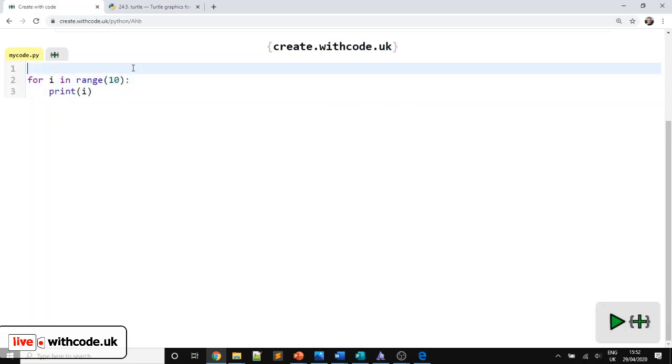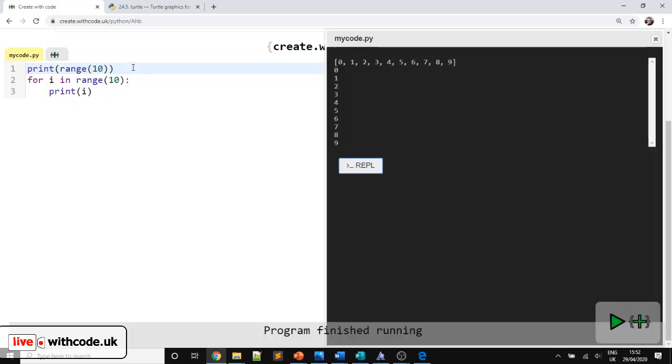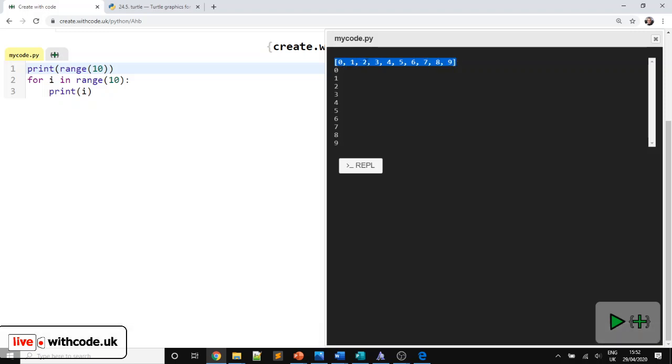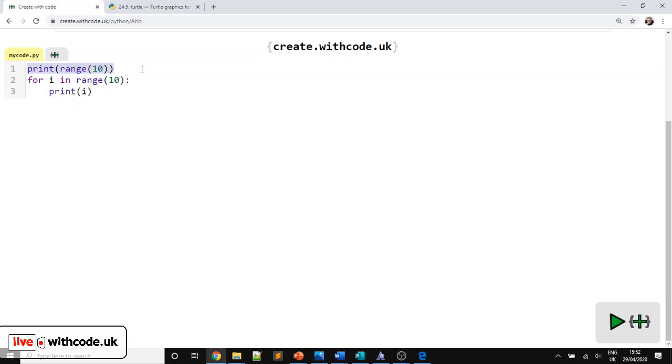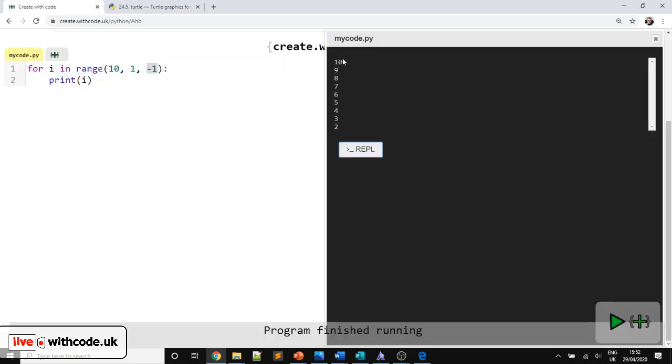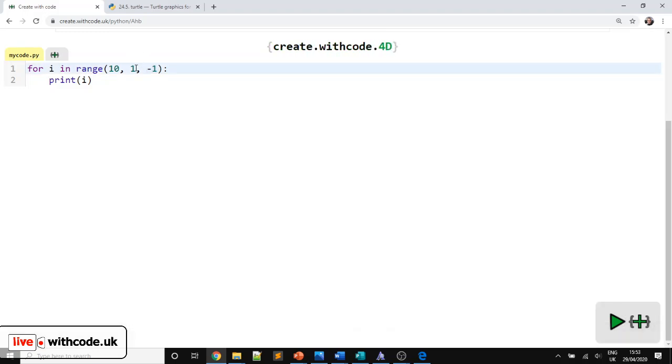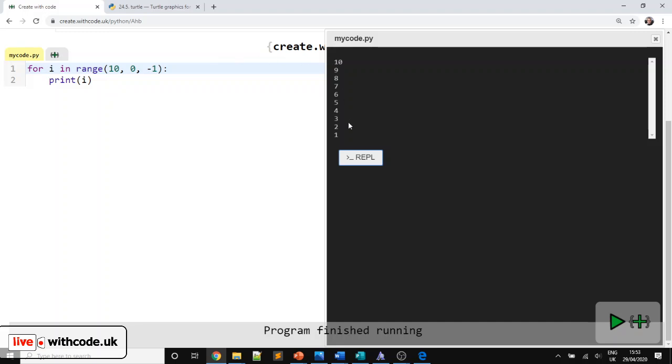So if you want to picture what's going on, let's just print what range(10) does first. So range(10) creates an iterable object, a little bit like a list, where you can iterate through each value and repeat your code. So if we want to count down from 10, we need to say what value to start with, what value to finish with, and then how much to increase by. So the minus 1 means we're counting down. And notice it doesn't stop at this value. We need to go one lower than that value if we want to go down to 1.